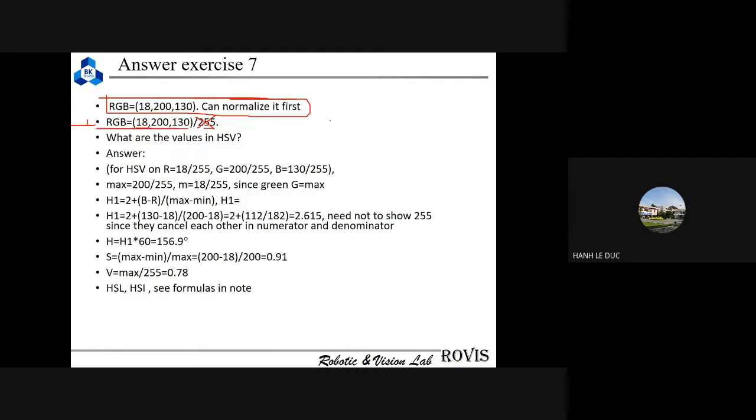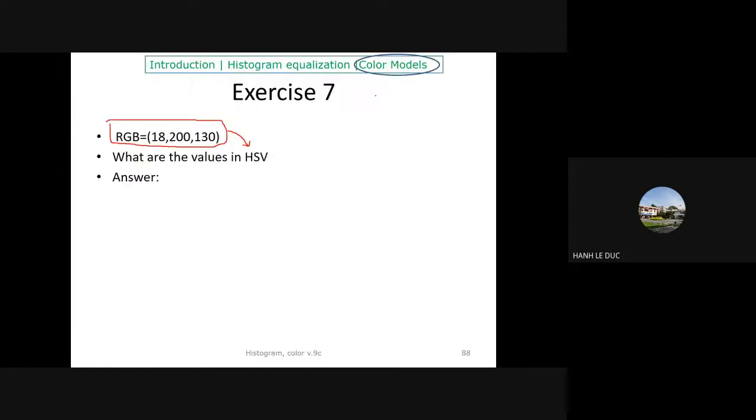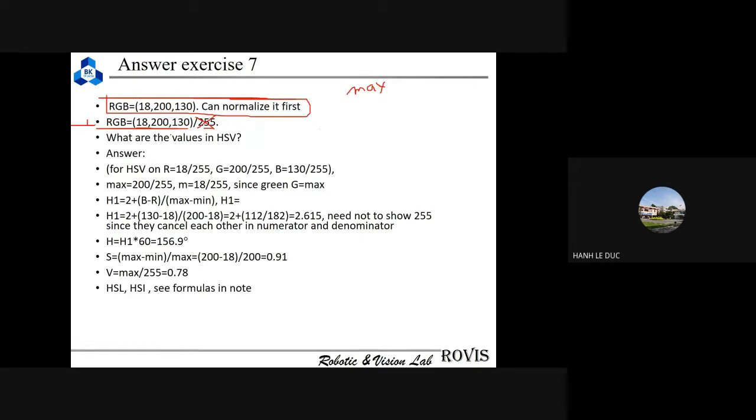The first thing is to find the max value, to find V. So which one is the max value? 200 divided by 255. So the V value is 0.78.